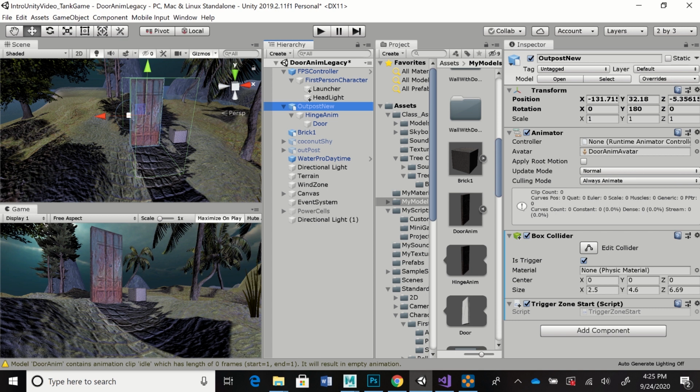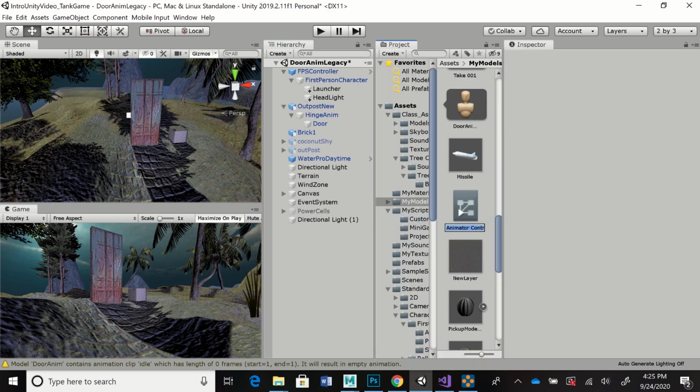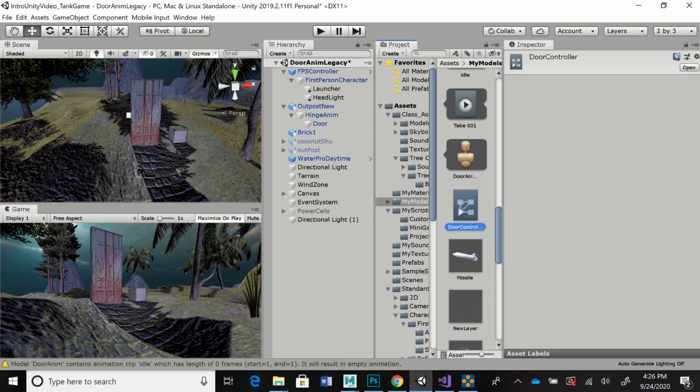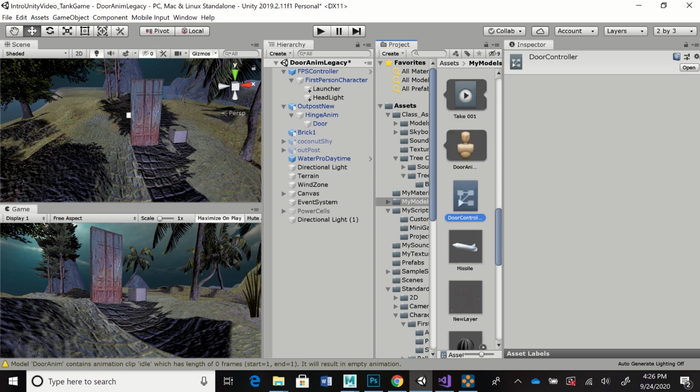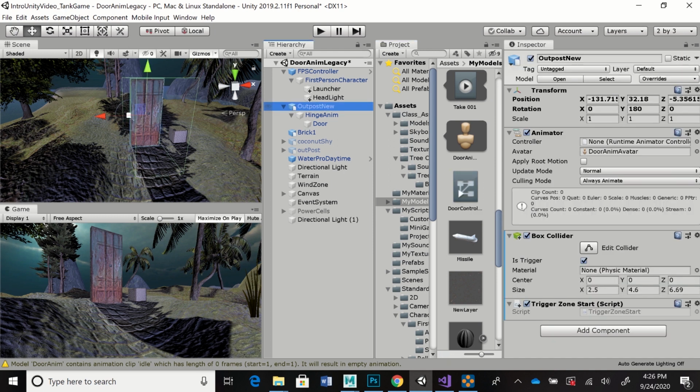So under your Create menu in your project, about halfway down, there's an animator controller, and you can create one there. And then you can name this one like Door Controller. Something like that. And hit Enter. So now I have a door controller that I can plug in to the section on the Outpost that says None. So I can just drag that over onto it. And now it's got an animator controller.